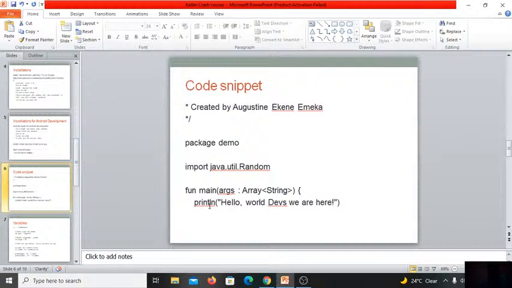So this is how you print something out. In JavaScript we say console.log. You understand? But here you say print line, and you're gonna put the string you want to be printed inside double quotes, and that is hello world devs, we are here. Okay, so this simple two lines of code is what can print this hello world.